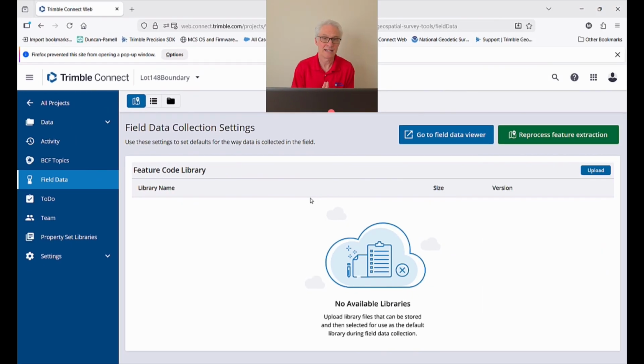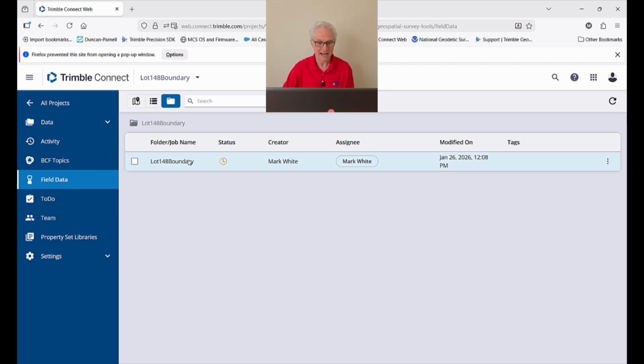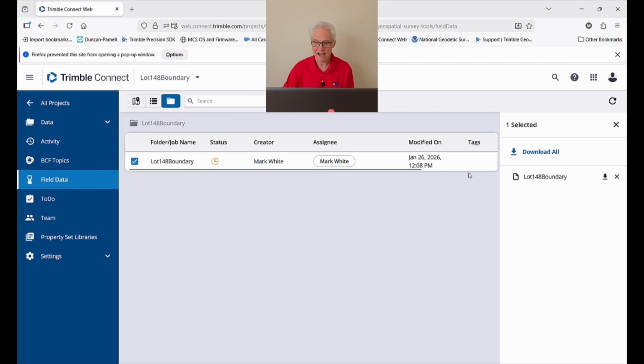Okay. So I'm back in Trimble Connect Web. And on the left-hand side, if I go to my field data, I'm going to go up to my folder icon up at the top. And now you'll see that I have an in progress indicator there. And if I select that, I've got an option to download that file. Okay, so I can download that and use it in whatever software I want as well.